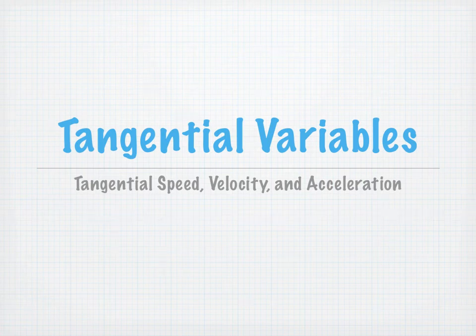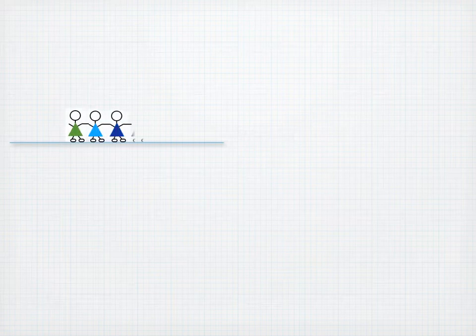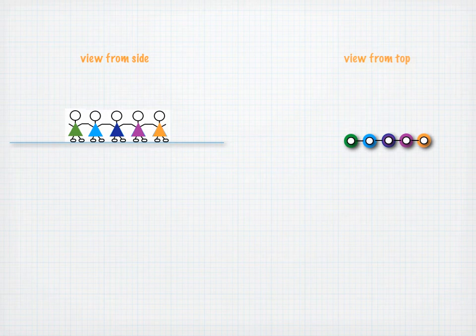Tangential variables. Have you ever seen a team of ice skaters perform crack the whip? To do this, they get in a line and they skate around one of the skaters on the end, trying to keep their line straight.